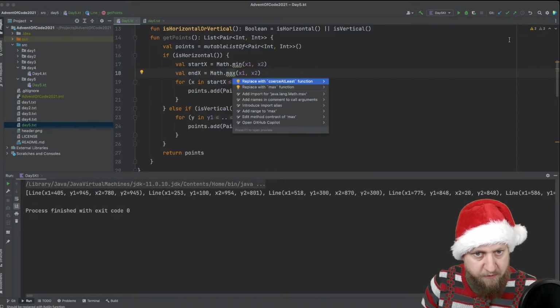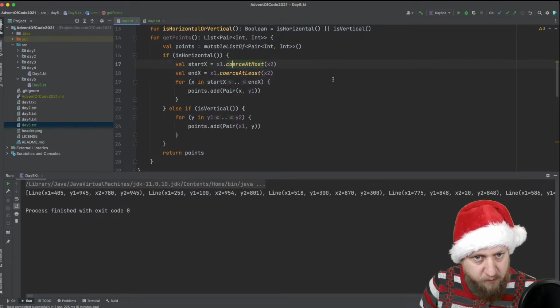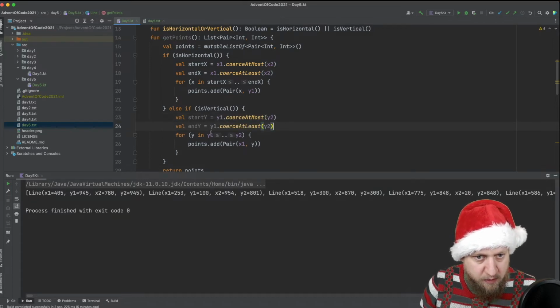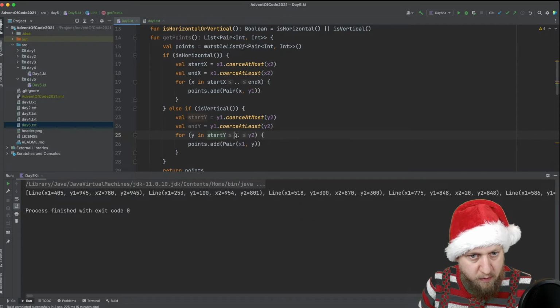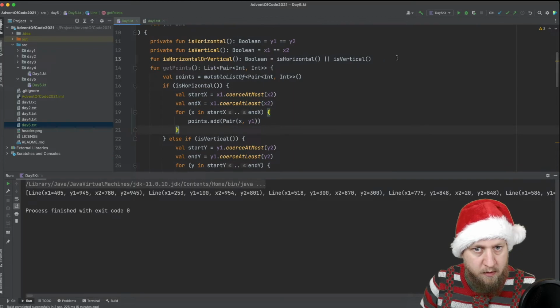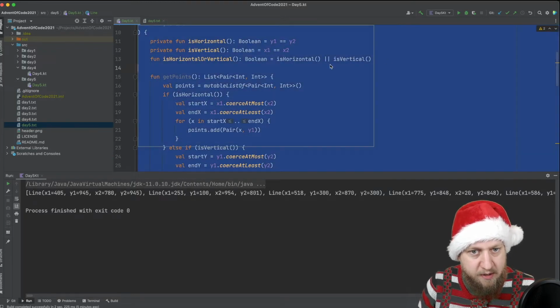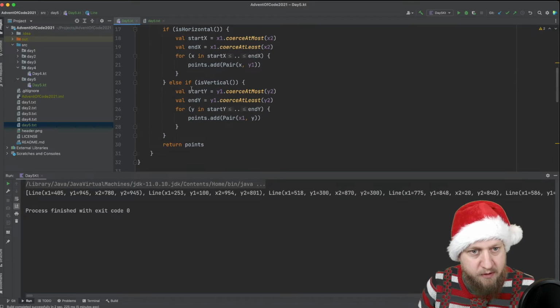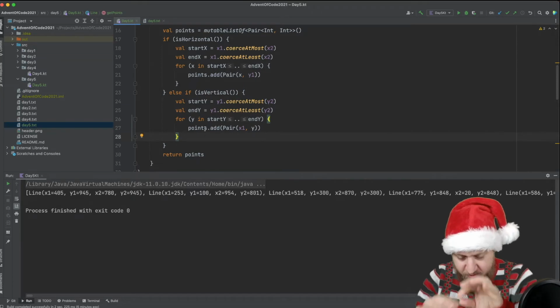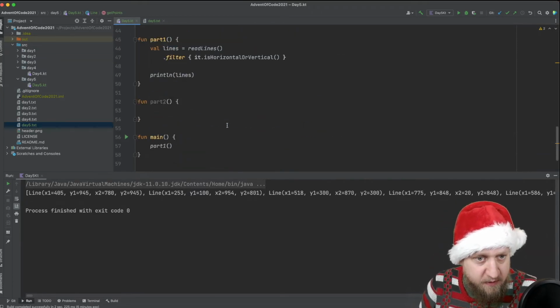Should be replaced with Kotlin function. That is probably right. Although I think the min and max was easier to read, but anyhow. Nice how it's auto-completing. Okay. Now we get a list of points. And it might be not that hard to do the same for horizontal. Sorry, diagonal, if this is part 2. But let's see.